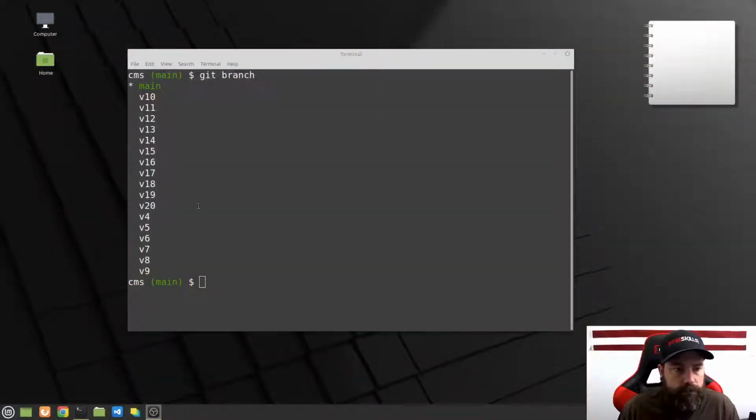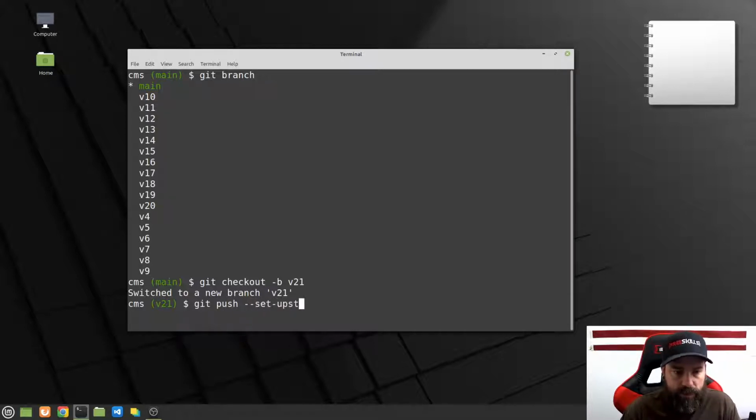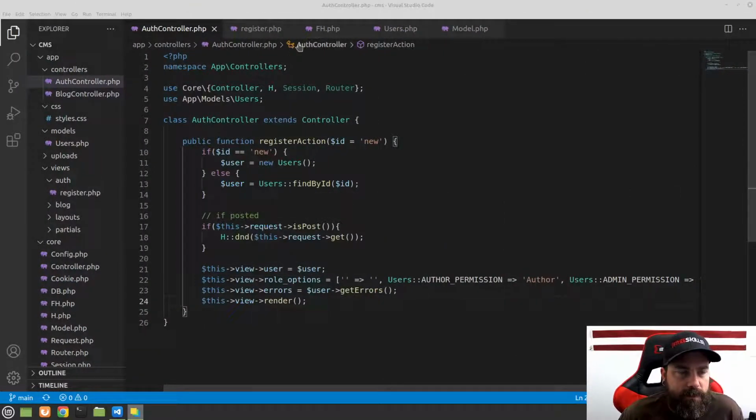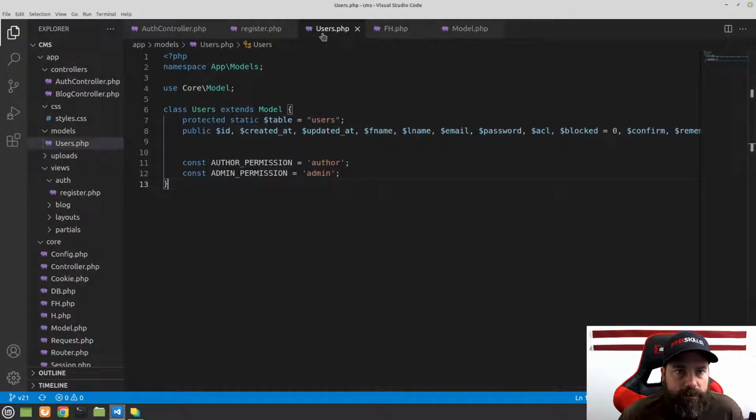So let me switch over to my screen here, and let's go ahead and create a new branch for this video. So this is video 21. So I'm going to go ahead and push that and set the upstream to origin v21. Okay, once I've done that, we're good to go, and we're going to be working in the auth controller. We're going to be working in the register view, and then also the model for the users model.